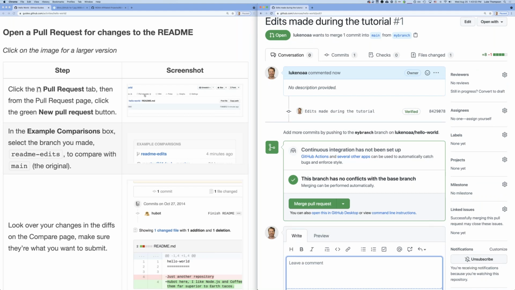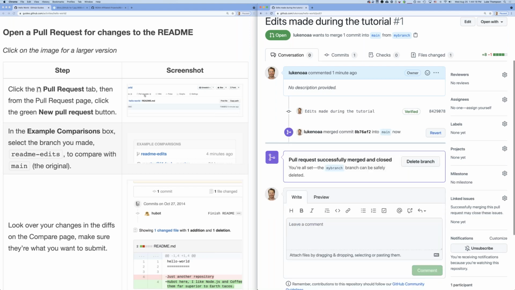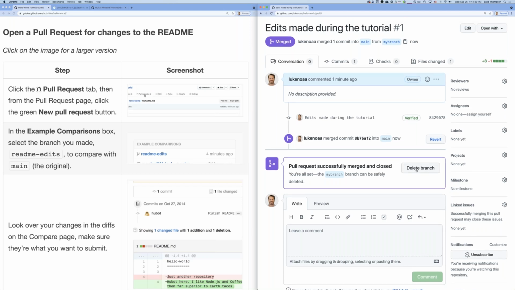In this case, since it's my own repository that I created, I'm allowed to merge my own pull request. So it says this branch has no conflicts with the base branch, so merging can be performed automatically. So I can click merge pull request. It's going to give me one more chance to cancel or to add comments, and then I'm going to click on confirm merge. And so now it was successfully merged and closed. And so I can go ahead and delete that branch.